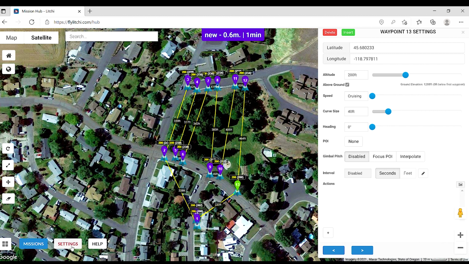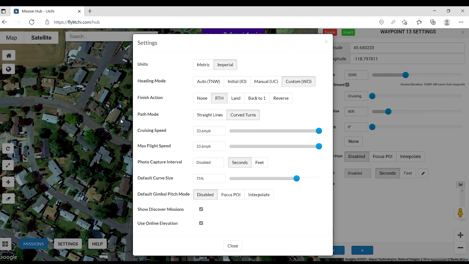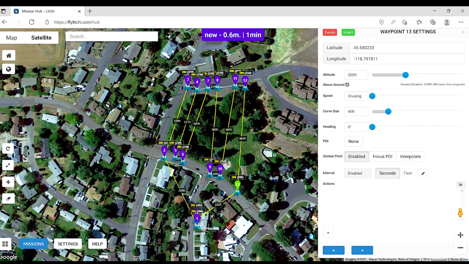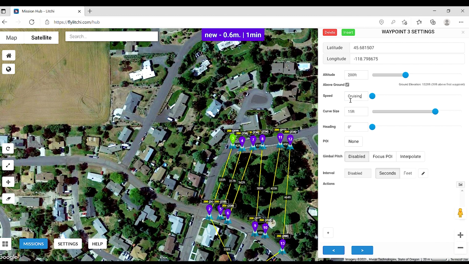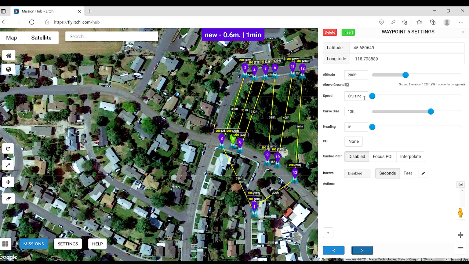Now we're going to go back to settings. And our cruise speed is set at 33 miles per hour. This Mavic Air 2 is not going to be going 33 miles per hour on a mission. So for each waypoint, we're going to start with waypoint 1. And I'm going to set my speed at 5 miles per hour. Again, do this for each waypoint.